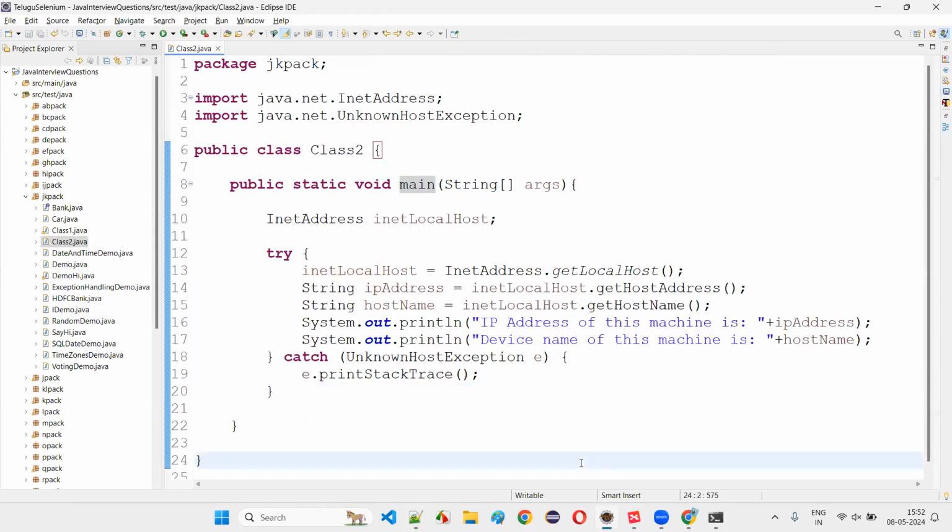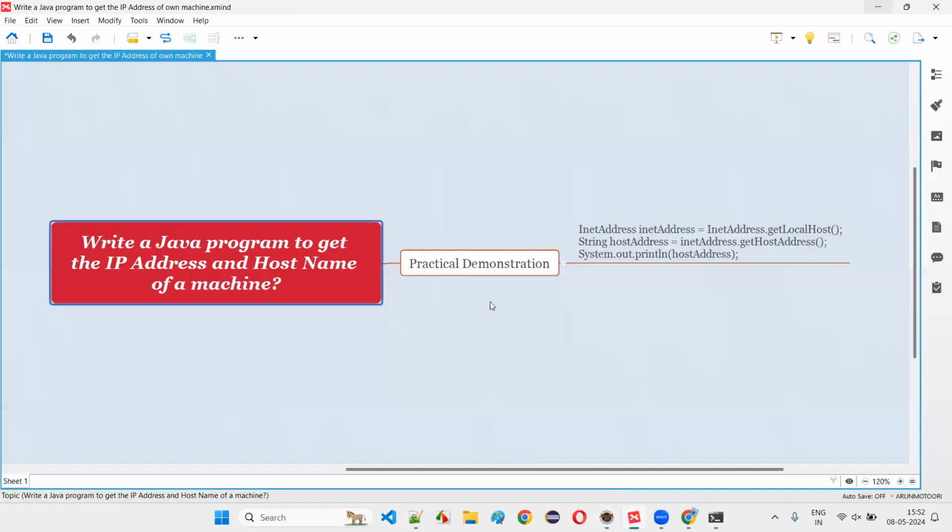You can take a screenshot of this code so that you can practice later. Hope, guys, you have taken the screenshot of this particular code. So with practical demonstration, I've answered this question for you.